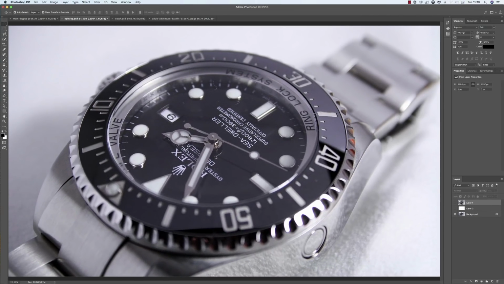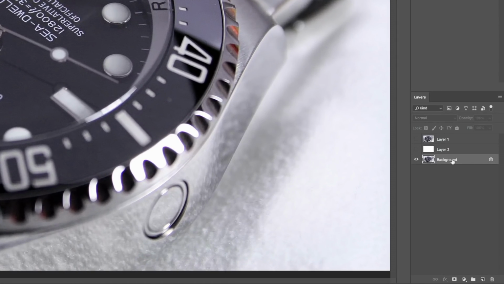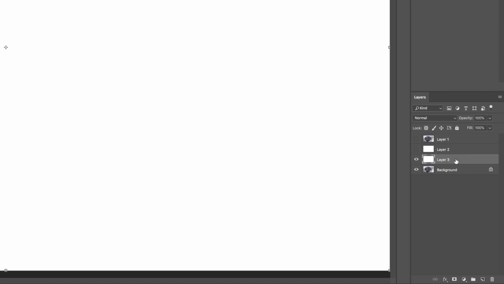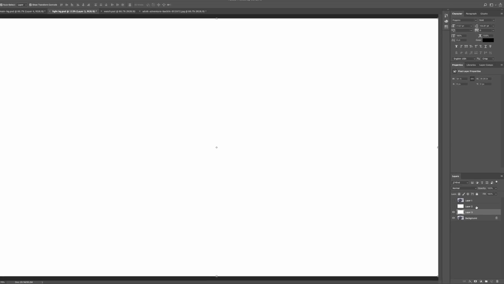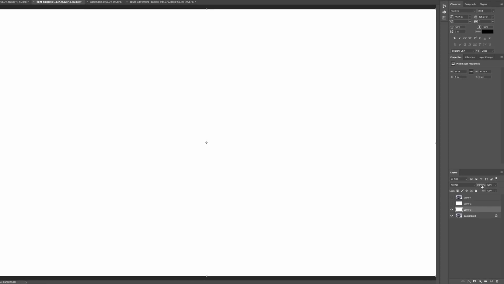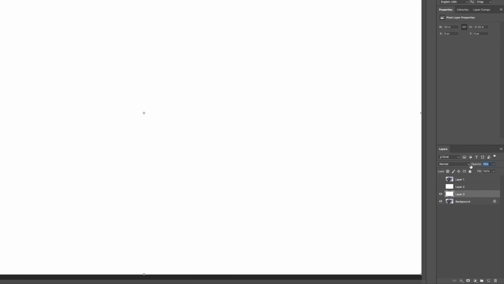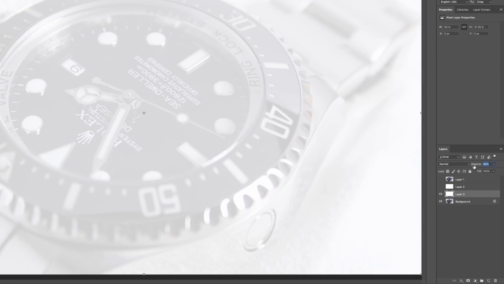This is the full image. What you want to do is to add a layer above this. Make sure the background layer is selected. Click this layer icon and fill that layer with white like that. And then over here on the opacity, what you want to do is to reduce the opacity until you start seeing the watch. Okay, just like that. Right now it's at 90%. I'm really happy with that.